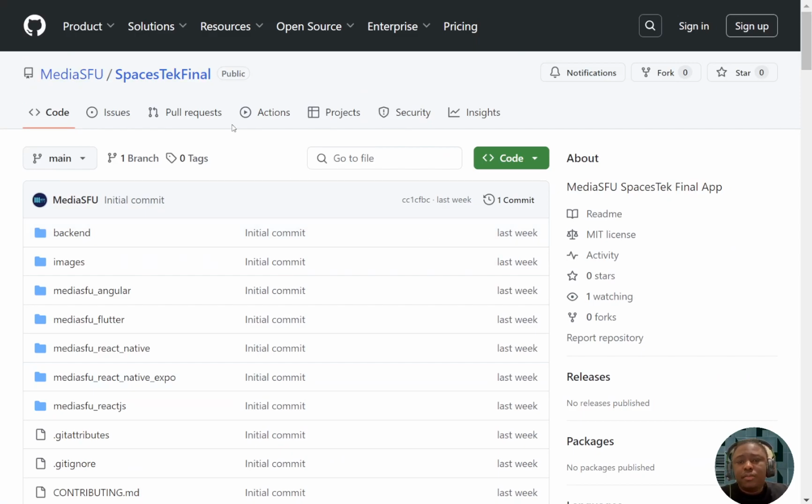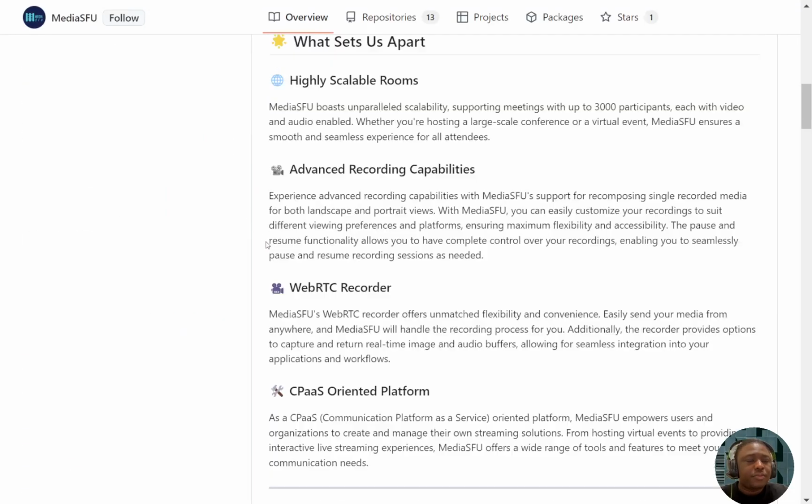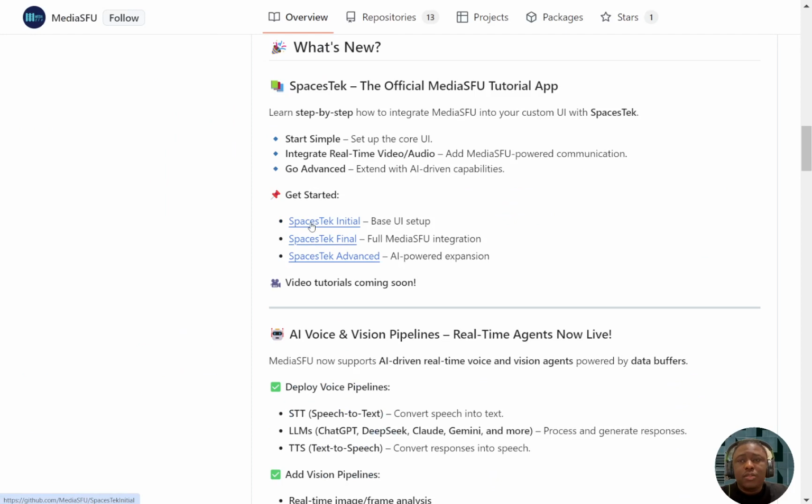This repo is part of three options. One is Spaces Tech Initial, which you should have seen a presentation on. If not, we kindly recommend that you check that. Spaces Tech Initial just illustrates the basic spaces idea, and we have Spaces Tech Final, which we are going to use as our repo to show how to take an initial application without media integration, and then add MediaSFU as your media provider, going from initial to final.